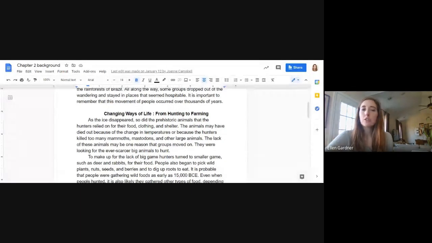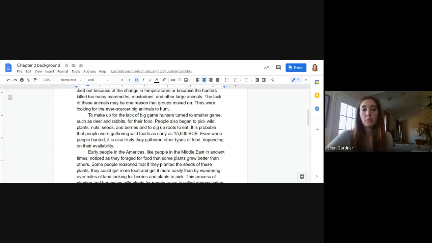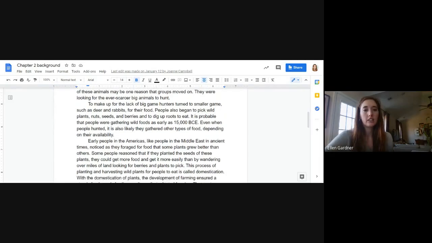So it says it's important to remember that this movement of people occurred over thousands of years. Now, as the ice disappeared, so did the prehistoric animals the hunters relied on for their food, clothing, and shelter. The animals may have died out because of the change in temperature or because the hunters killed too many mammoths, mastodons, and other large animals. We'll hear more about the mastodons in today's chapter. The lack of these animals may be one reason that groups moved on. They were looking for the ever scarcer big animals to hunt.